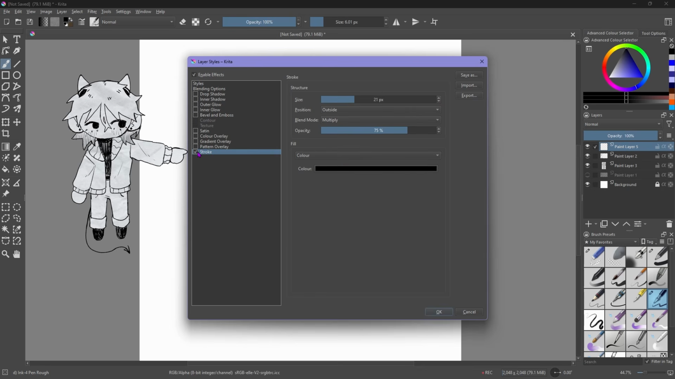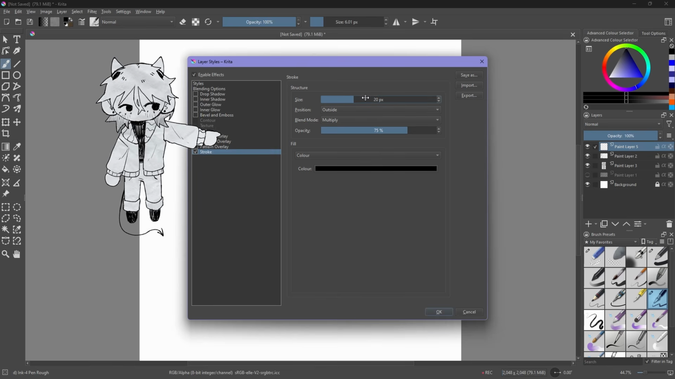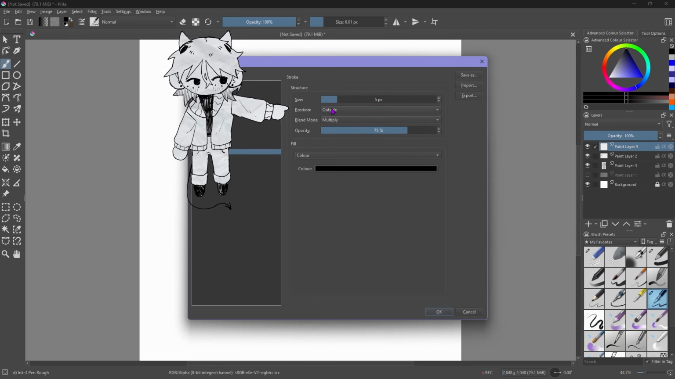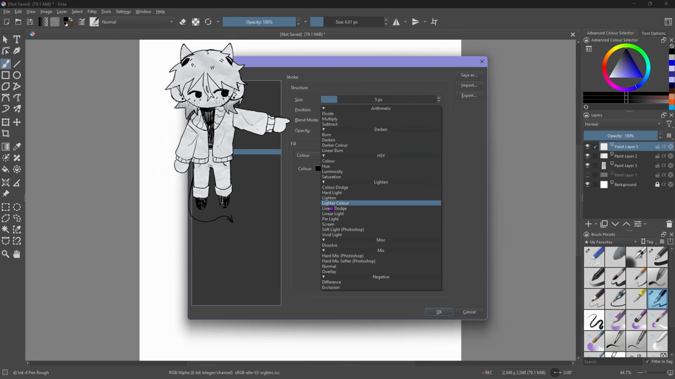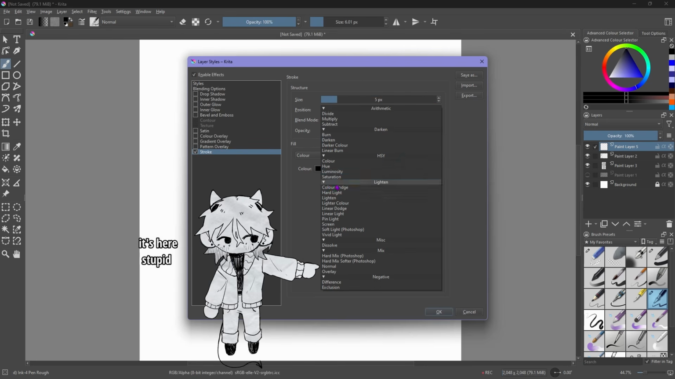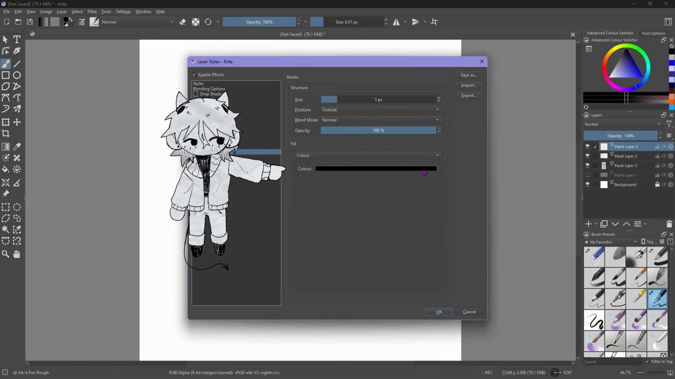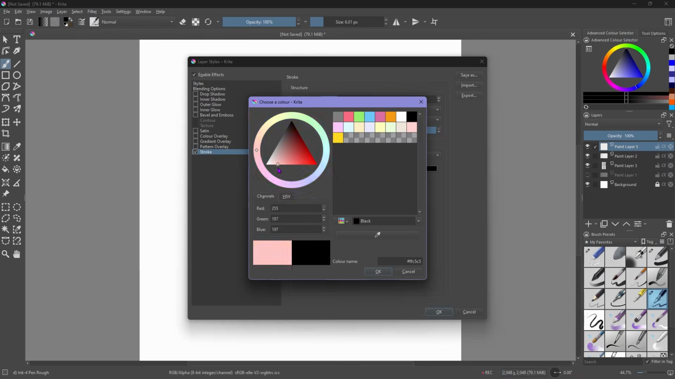Now click on the box to enable it and follow what I'm doing here. Change the size to something depending on your preference. I mostly use around 5 pixels. Then you put the position to outside, set the blending mode to normal, change opacity to 100, and set the color to a color of your choice. I'll do black in this case.